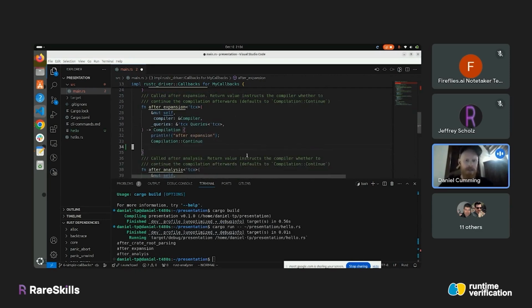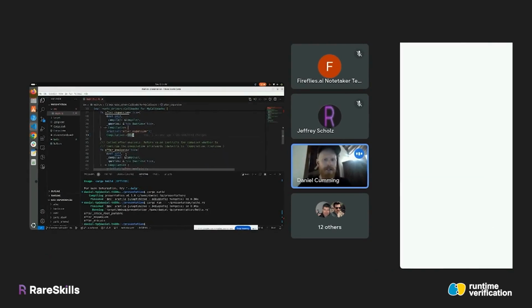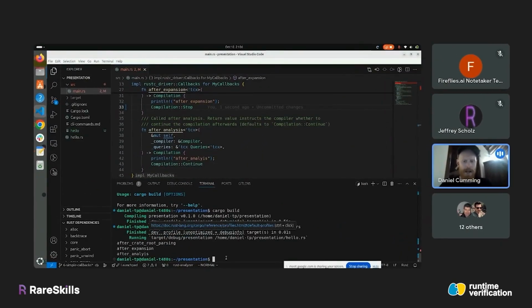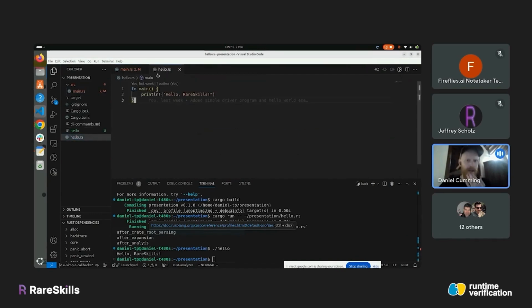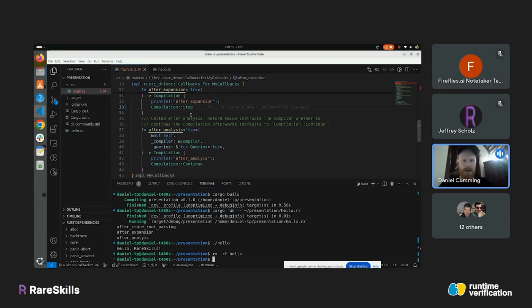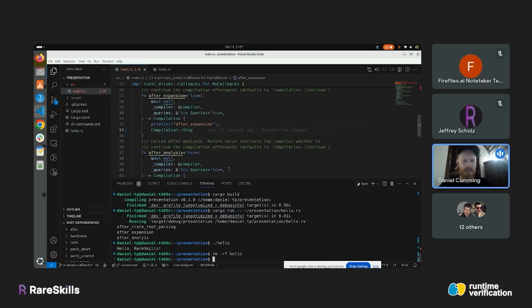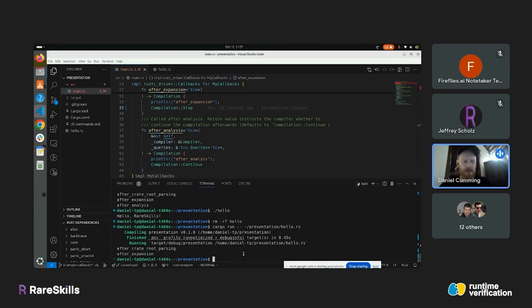If after expansion I say stop. So maybe before I do that, we'll notice that because I didn't stop it at all, it created the hello binary, and the hello binary does what the example does there. It says hello RareSkills. But if I delete that and I stop compilation after expansion, then we won't see this after analysis printed. So doing that, it doesn't get to after analysis.